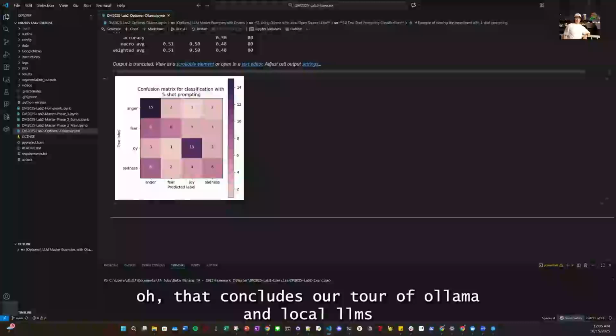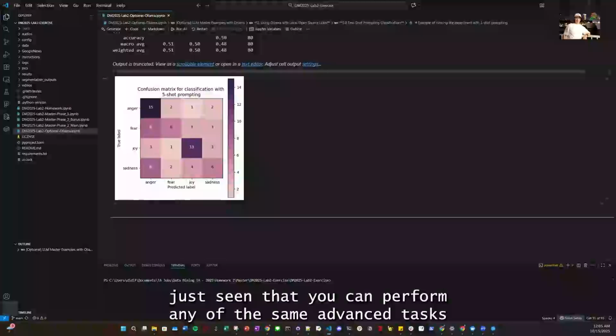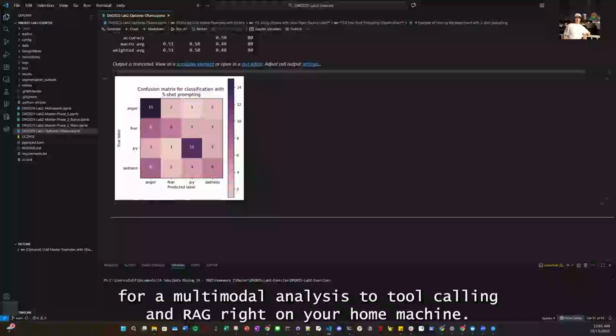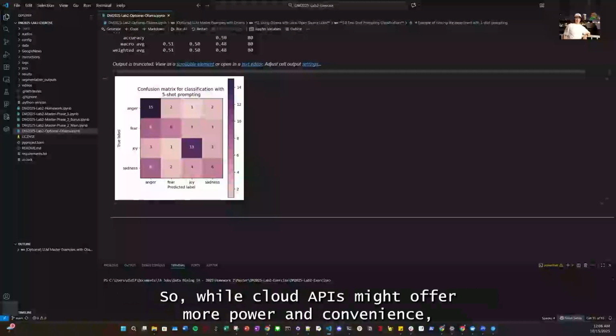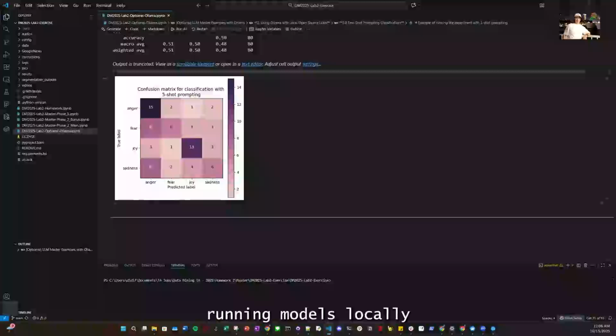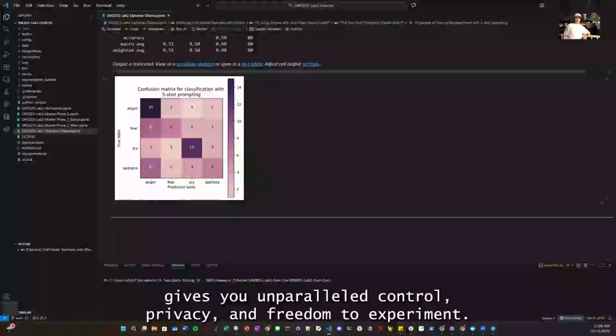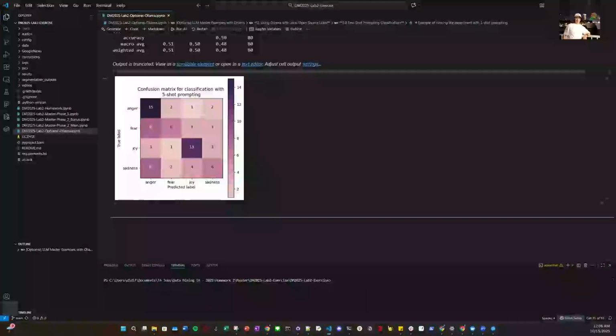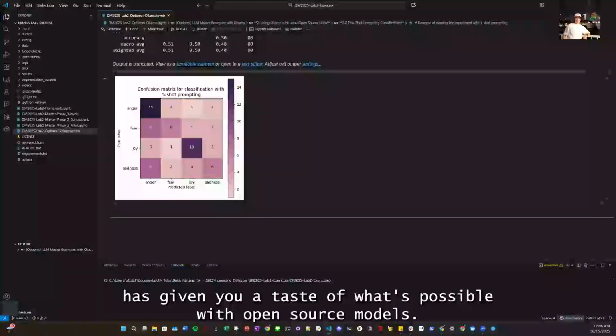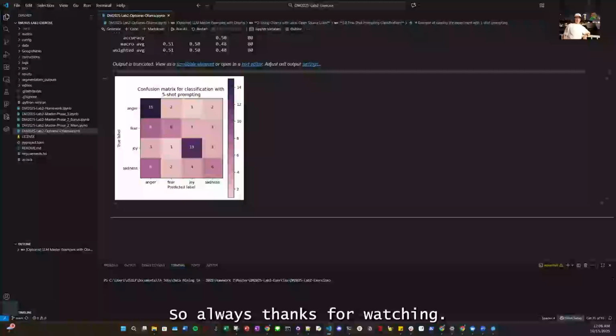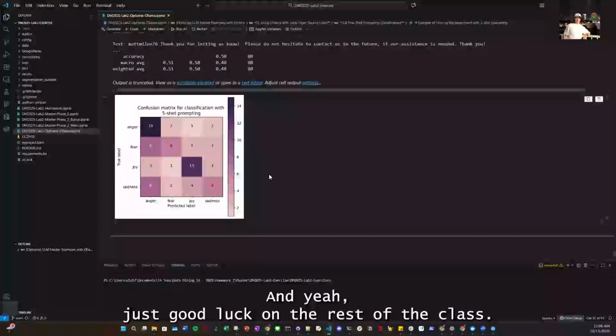That concludes our tour of Ollama and local LLMs. You have seen that you can perform any of the same advanced tasks, from multimodal analysis to tool calling and RAG, right on your own machine. While cloud APIs might offer more power and convenience, running models locally gives you unparalleled control, privacy, and freedom to experiment. I hope this optional notebook has given you a taste of what's possible with open source models. So, as always, thanks for watching, and good luck on the rest of the class.